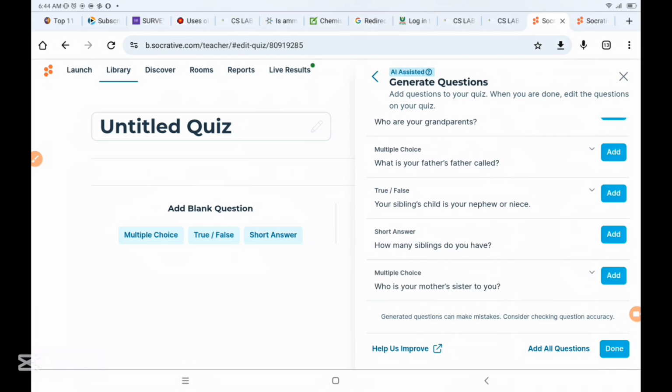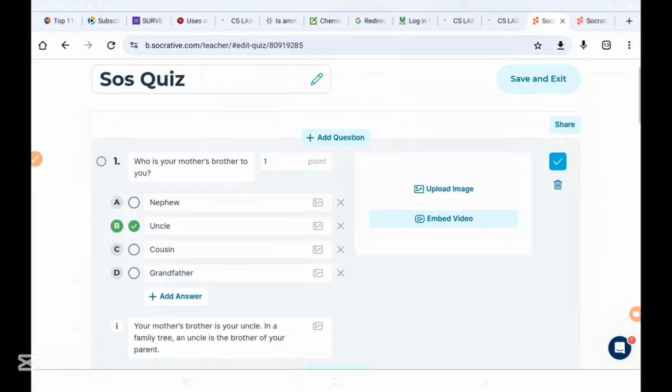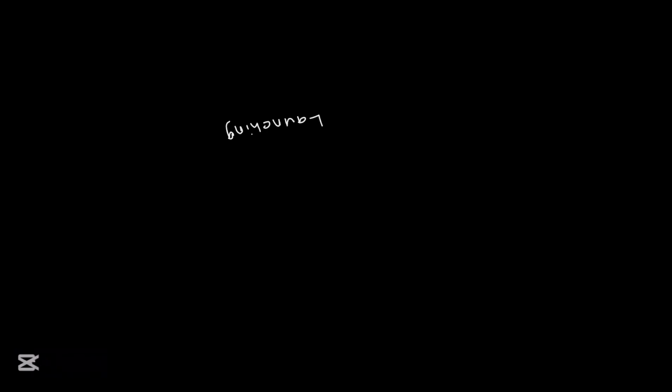The children can be able to understand this. So let me add all questions. So you see the questions are ready here. So now we save and exit.